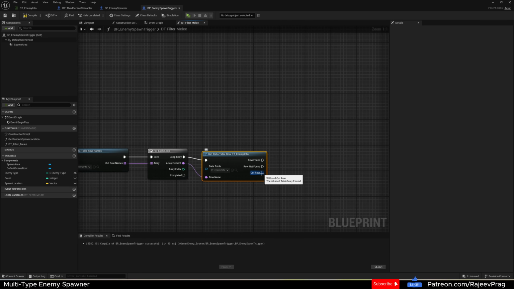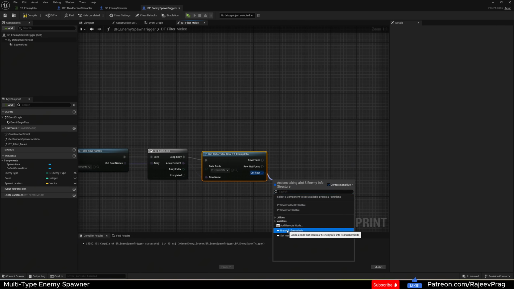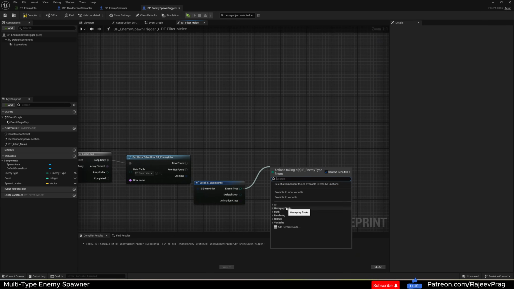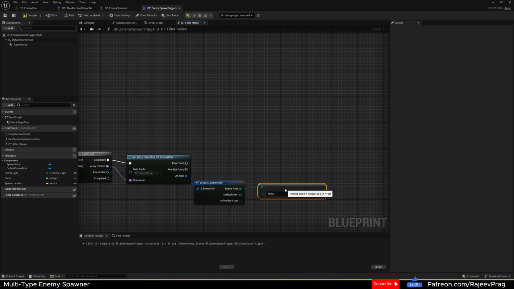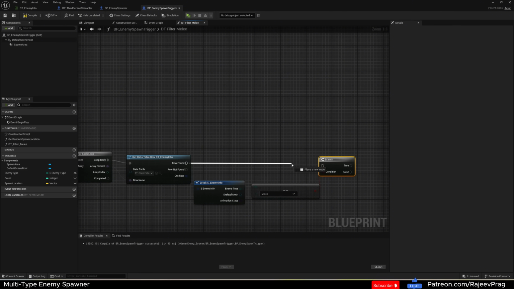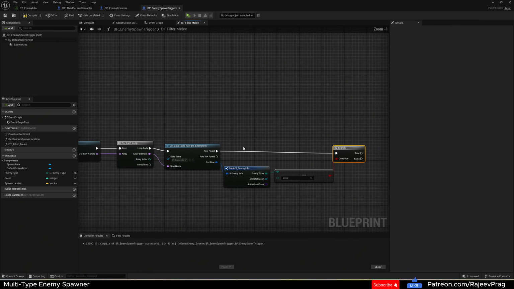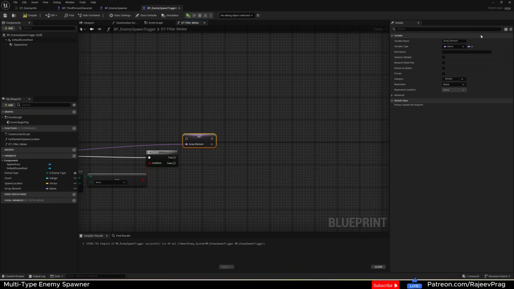And we're going to check to see if this enemy type equals melee. So break, and then this enemy type, that will be equal, and then there will be an enum equal. And if this enemy type equals melee, branch, found, then we're going to create an array with this array element so we can get all of it. So first I'm going to go ahead and drag this and say promote to a variable. And this will create an array element. And then we're going to name this melee array.